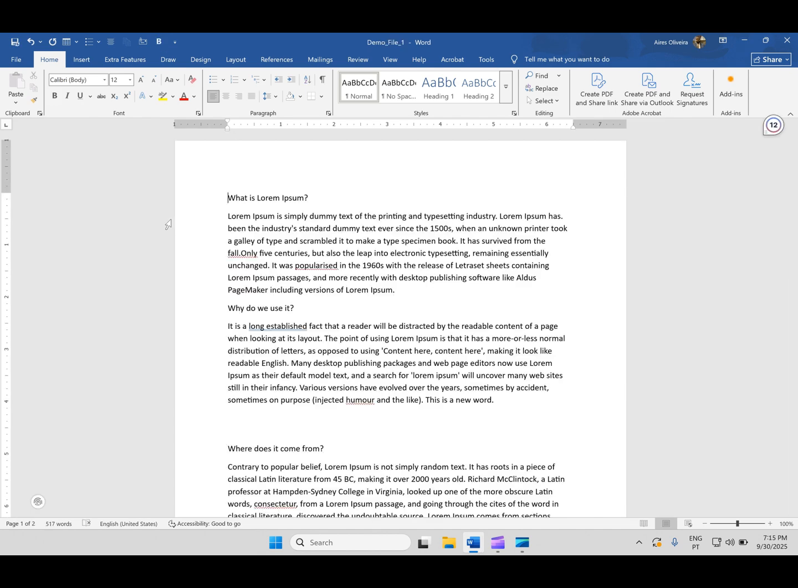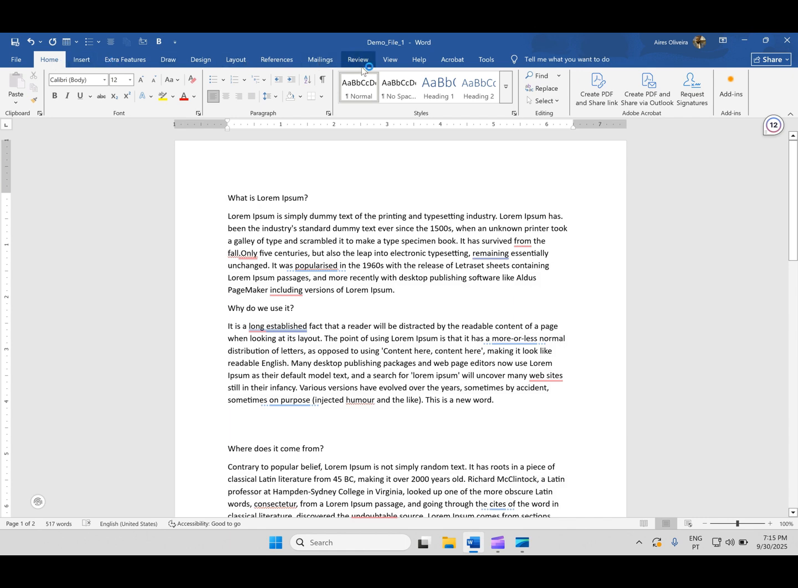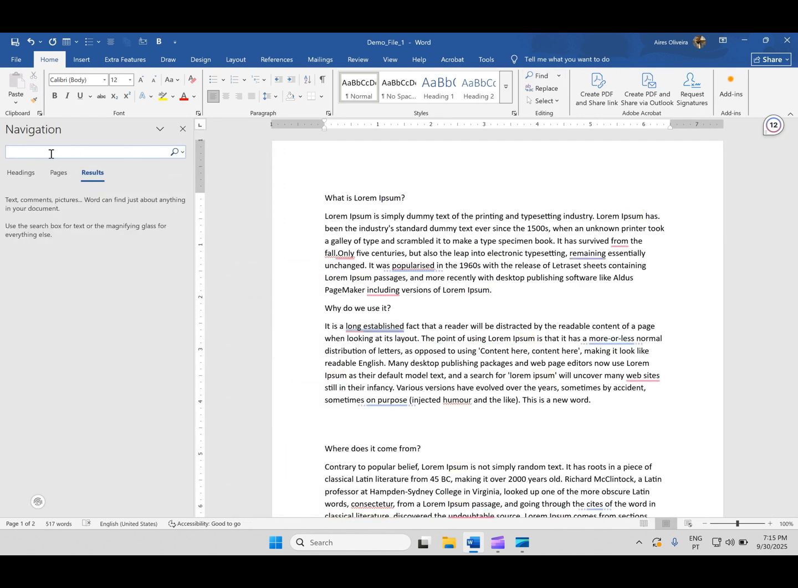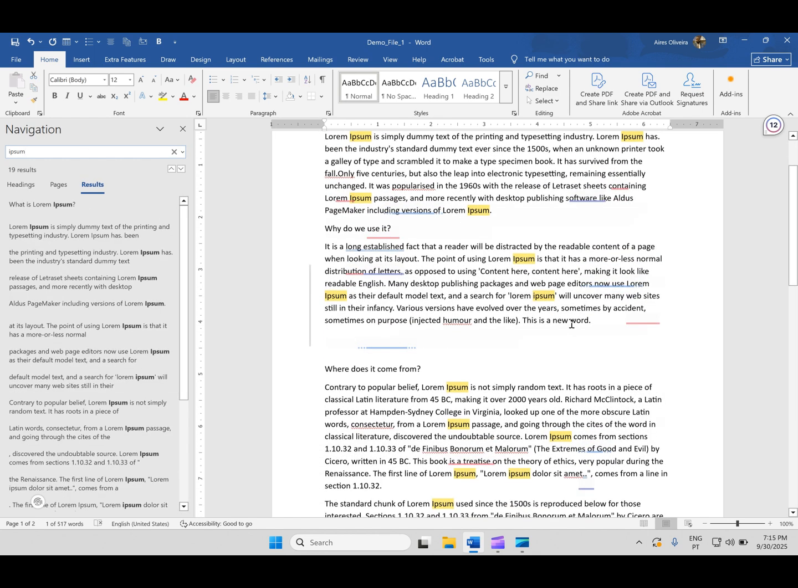Now, let's talk about the find and replace commands, which are very essential when editing long documents. If you need to find some words in your document, you can press Ctrl F, or you can also come to the Home tab, and in the Editing group, you will find the Find command. Here you can type what you want to find in your document. Let's say I want to find the word ipsum. I'll type ipsum, and it will find ipsum in the whole document.